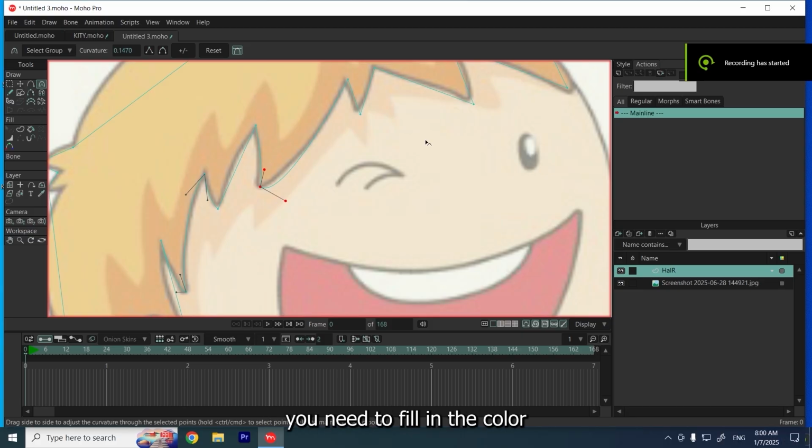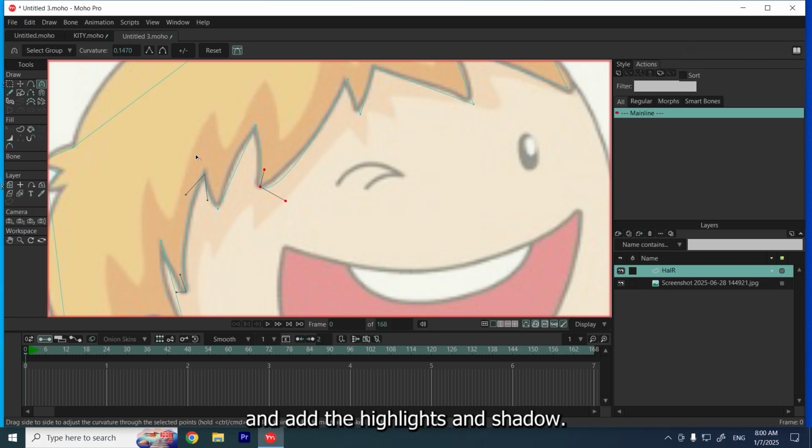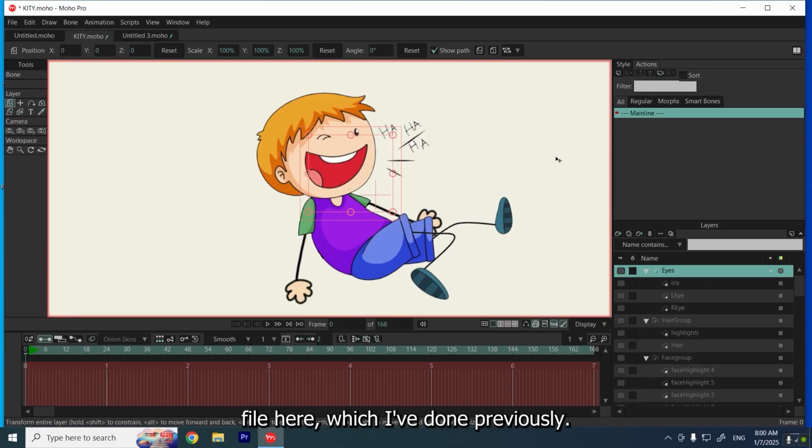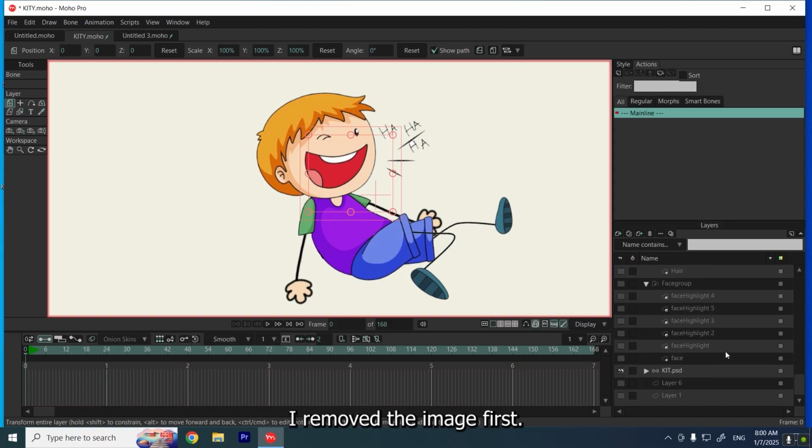After you've traced this, you need to fill in the color and add the highlights and shadow. So I have a file here which I have done previously. So I've categorized into I remove the image first.